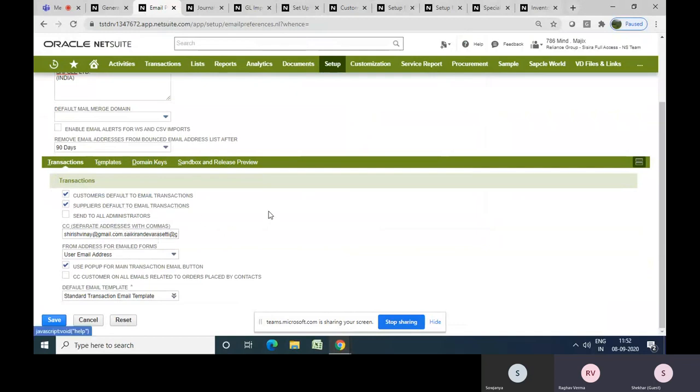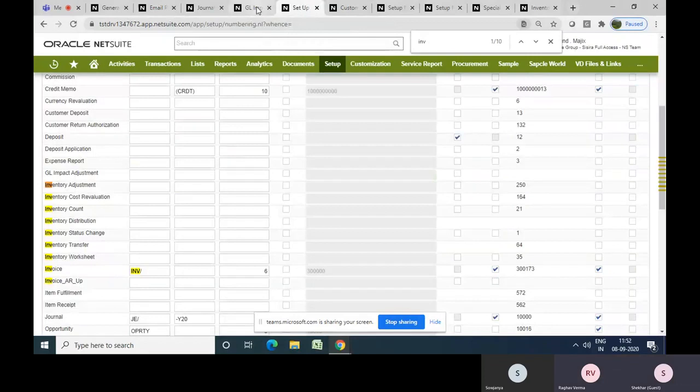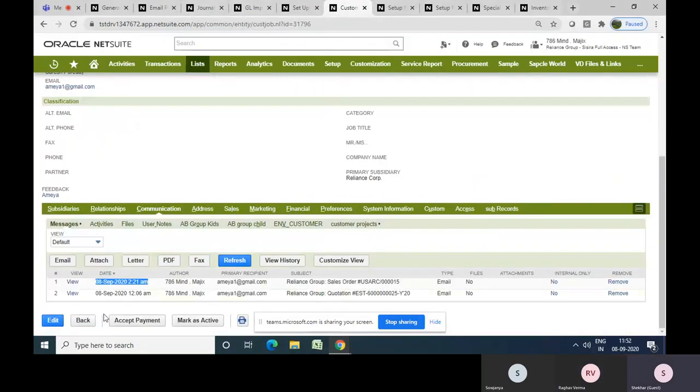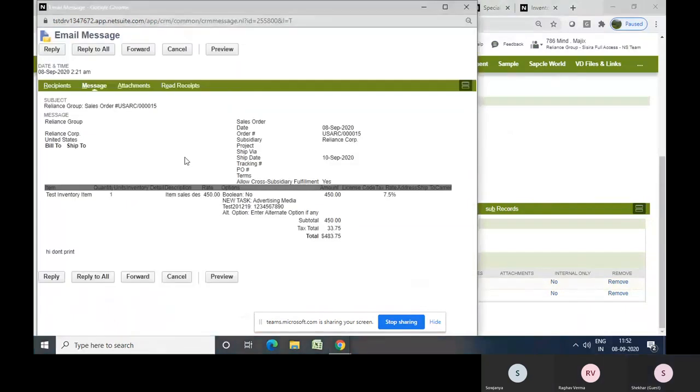Shekhar, sometimes users request, can you send the same email to this user as well? That kind of thing is possible. You can go to the customer record order as well, and you have the option to reply or forward. So those kind of things could be done.